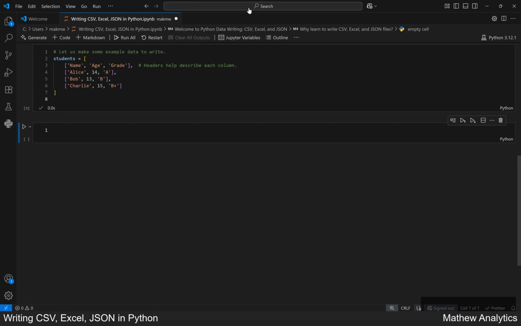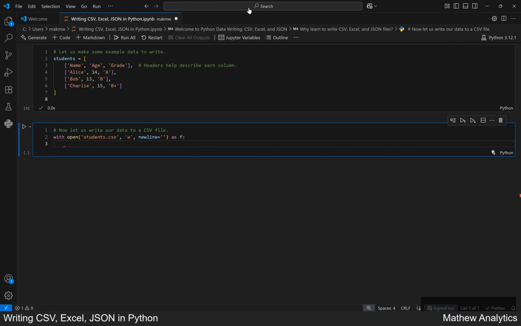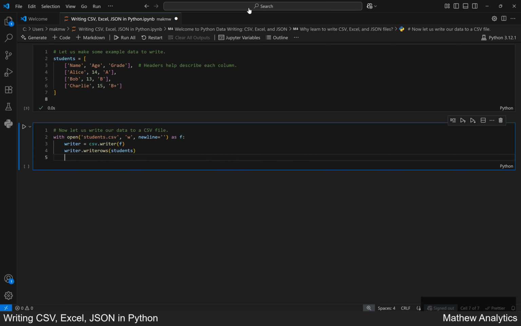Let us save the student data to a CSV file. We use the open function to create a new file for writing. This opens students.csv so we can write to it. We create a writer object, which helps us write rows the right way. This command writes all rows from our data, including headers. Now, you should see a CSV file appear in your folder. Running the cell now. Try opening the students.csv file afterward to see the contents.